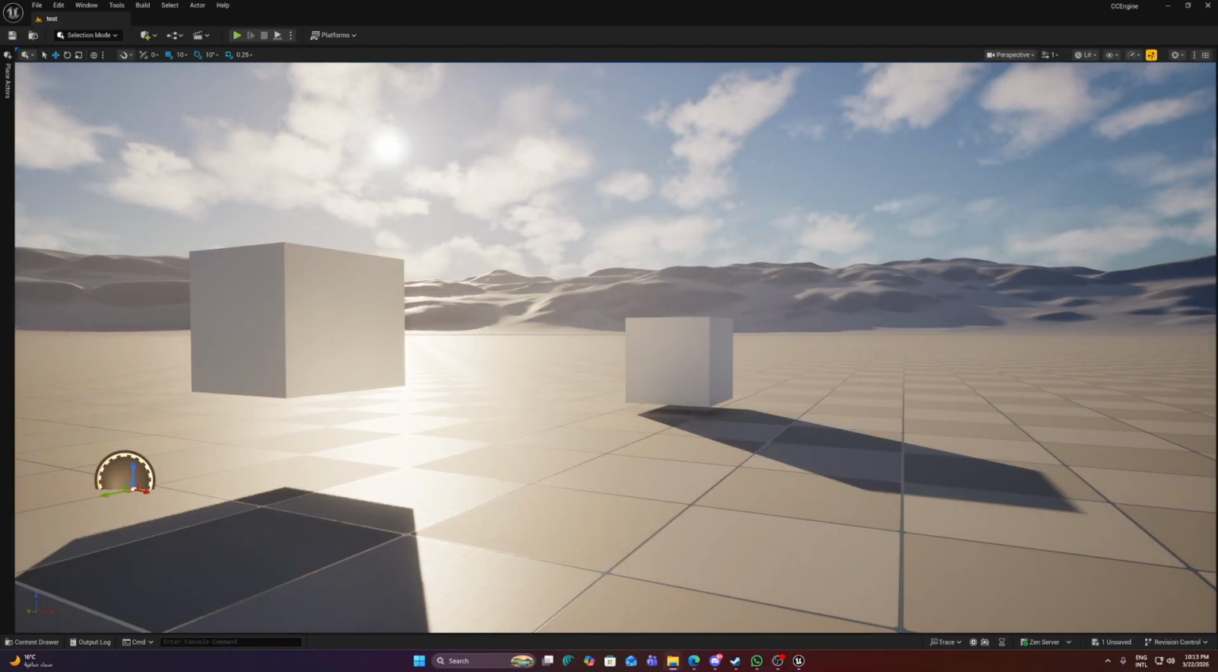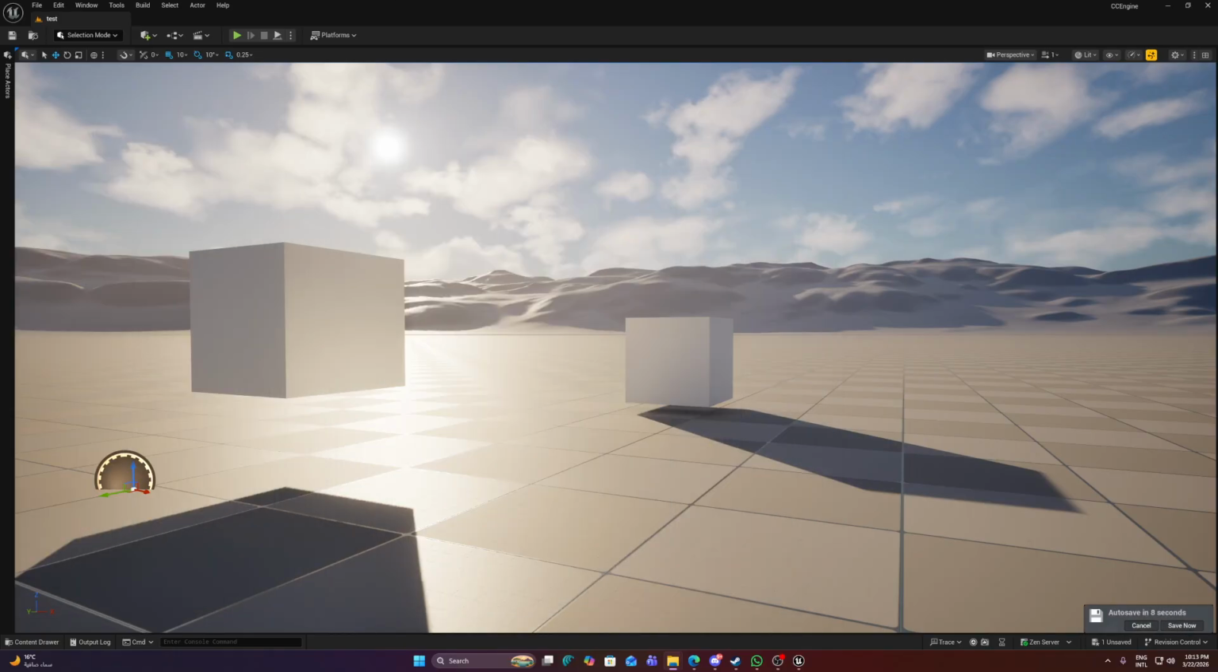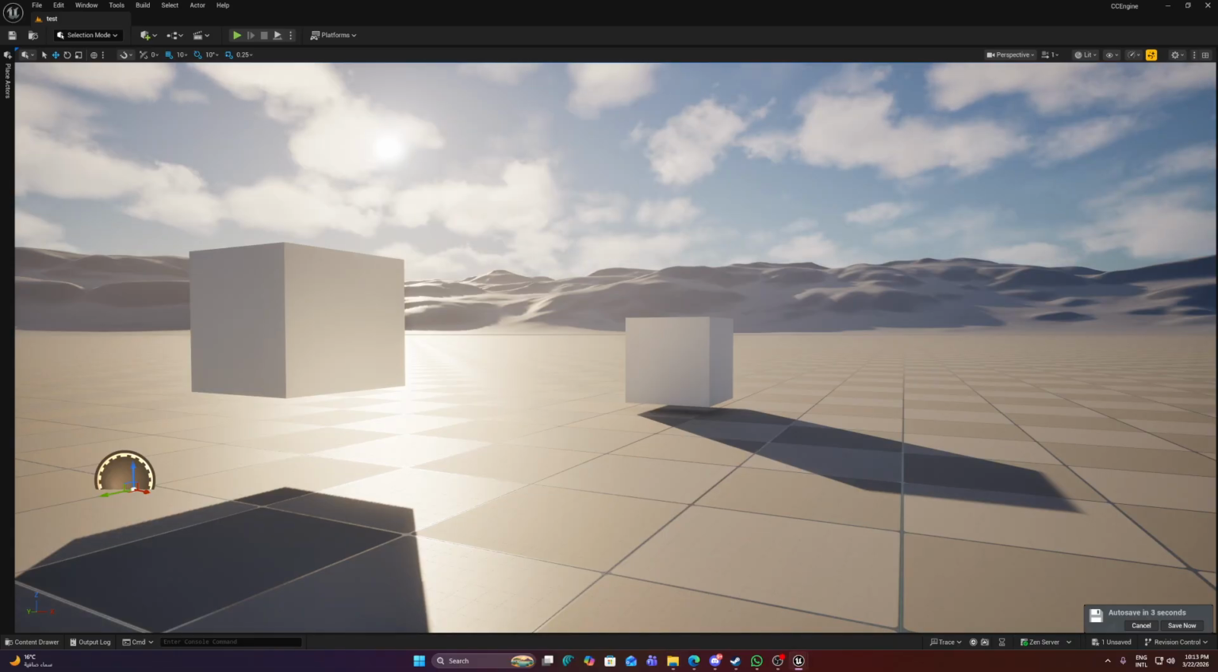Now I'm just going to show you where my save is, and this is basically in any project. You head over to project, save game, saved, and then save games, and you're going to find per save file two of these files, the dsave and the ds metadata. And these are two files that are basically per save.